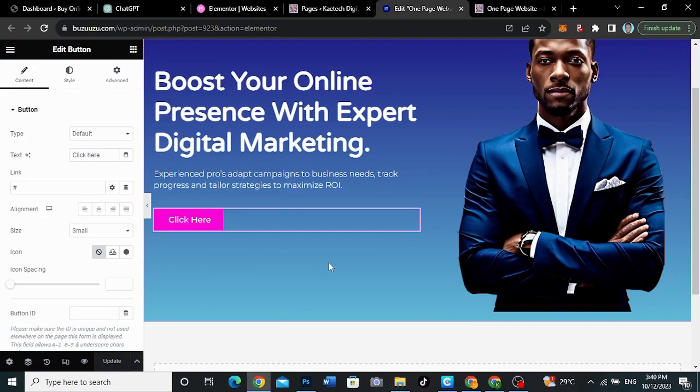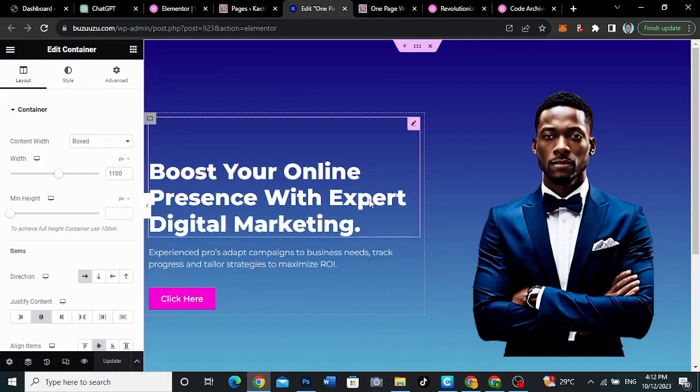So guys, let's jump in and go into how we can use Elementor AI to create amazing code for our website. All right guys, so in this part we're going to learn how we can use the code aspect of Elementor AI in our design.